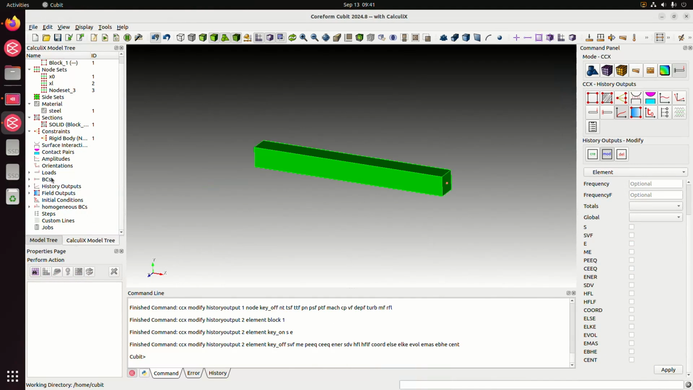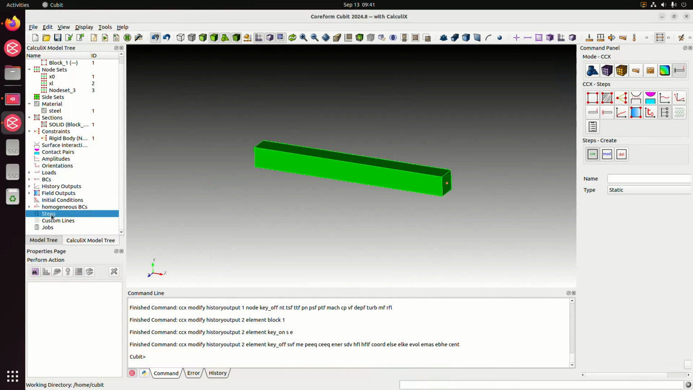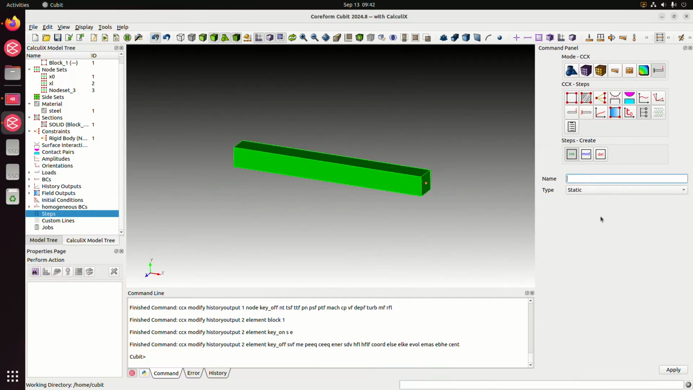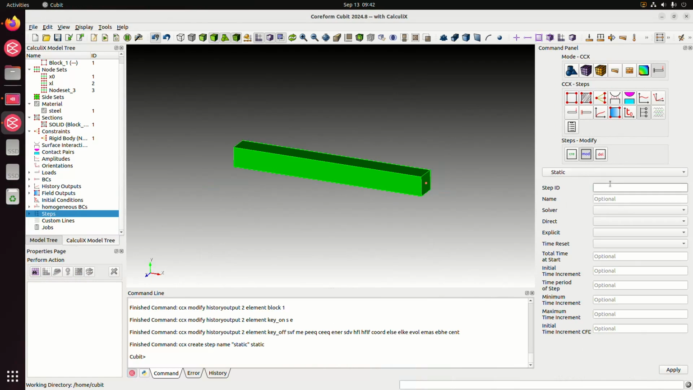Okay. Now the next thing is we have to create a new step. Just make a new static step. This will only create the step and we have to modify it again to choose our parameters.